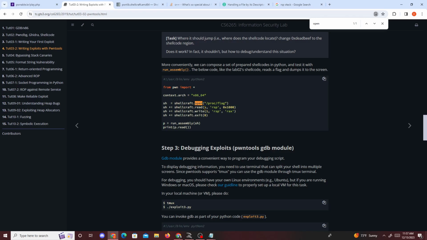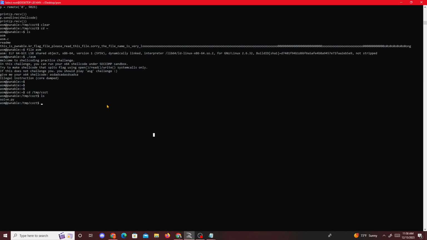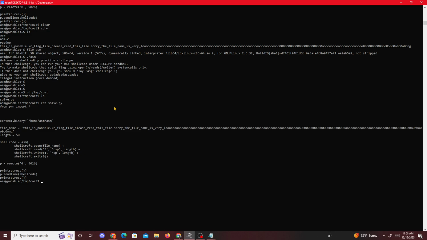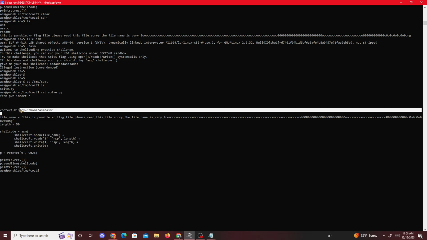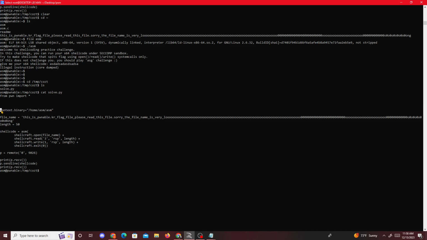But in our case, we're using 3 because I guess we're opening the file, and since it's already opened, we can just use 3. So if we check our code right here, cat solve.py, what we have here is from pwn import, and then context.binary. Why context.binary? With pwntools, how will pwntools know what kind of binary it's going to be? So that's why I have context.binary.